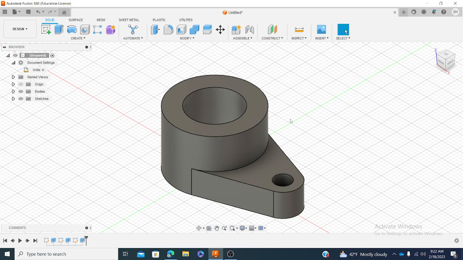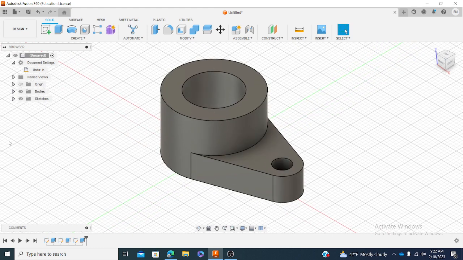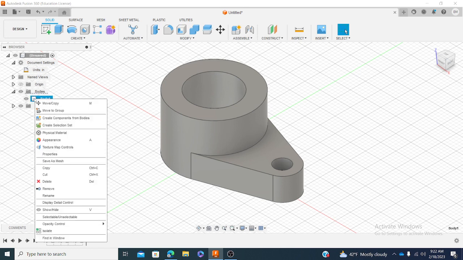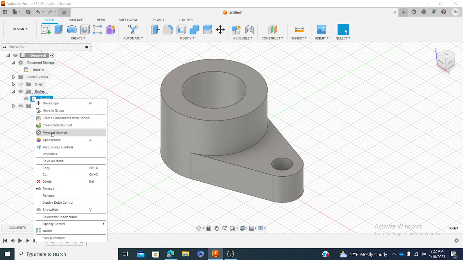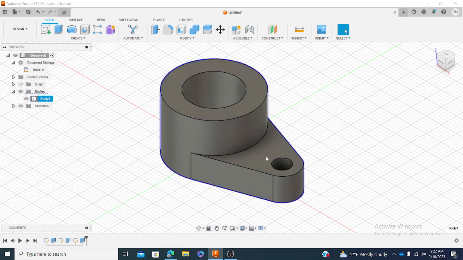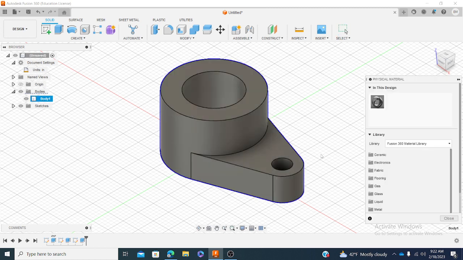Now let's figure out how to change the material here, or the color of the part. Come down here where it says bodies and expand this, and then do a right click right here. There's like a cylinder. Do a right click on that body and come down here and go to physical material. And when you do that, let's see, we may have to do that again. Hang on. Oh, there it is.